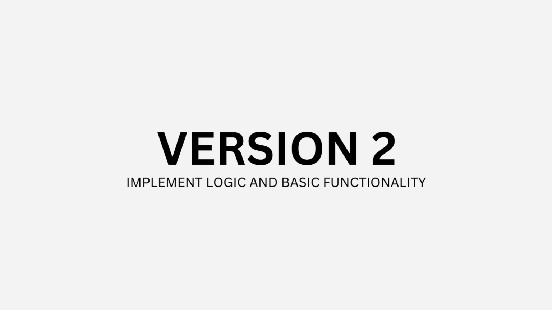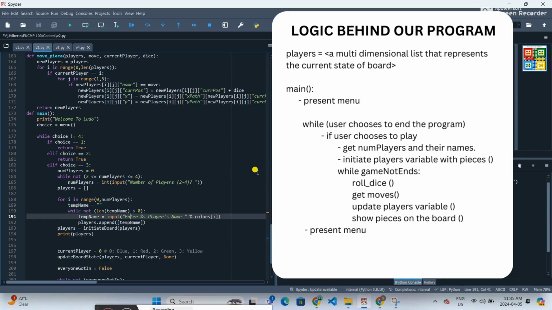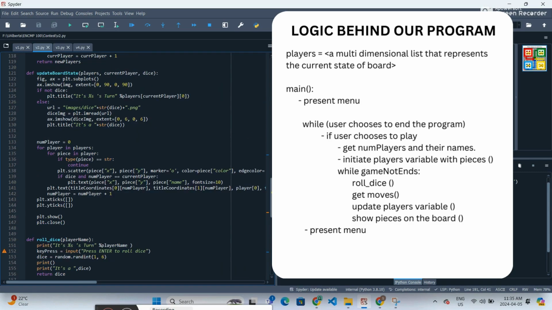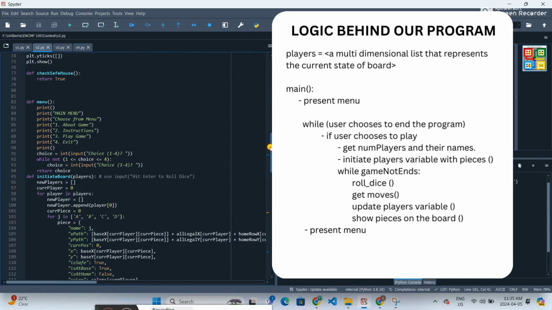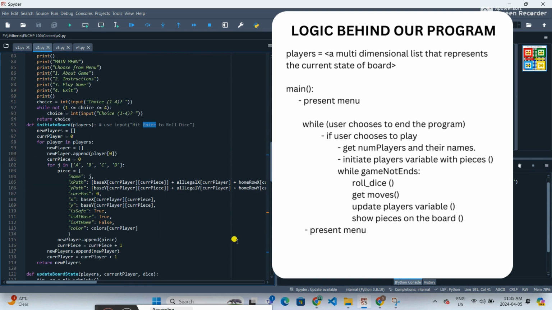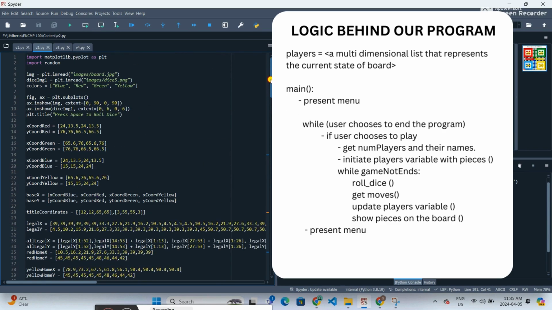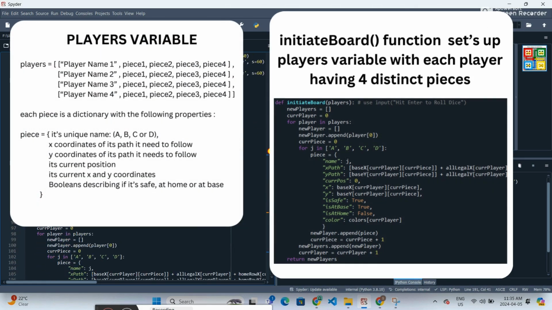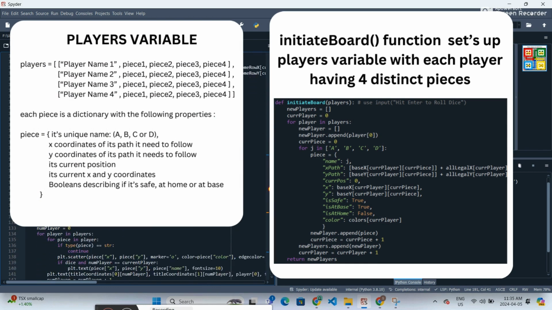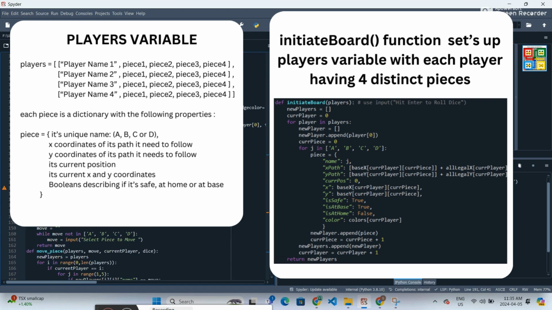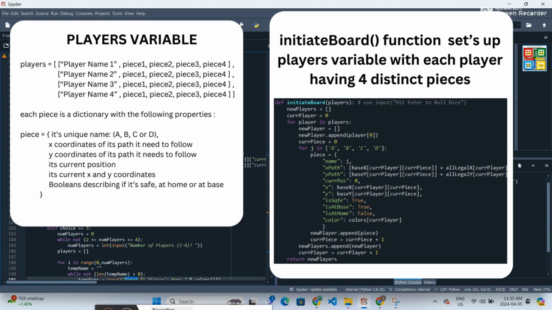The second version tried to implement basic logic of the game. We divided our code into a set of functions. The main function is called, which presents the menu to the user. When the game starts, an infinite loop begins until everyone except the last player have made their pieces to home. We define a players variable which describes the current state of the game. This players variable has a set of players, which is a list that stores the player's name and his pieces. The pieces are represented as dictionaries, each with unique properties such as current position and the path to be followed.